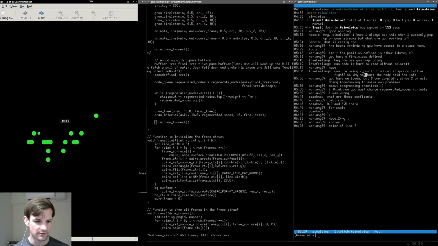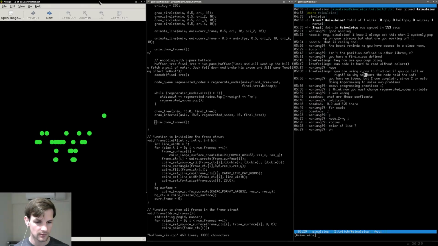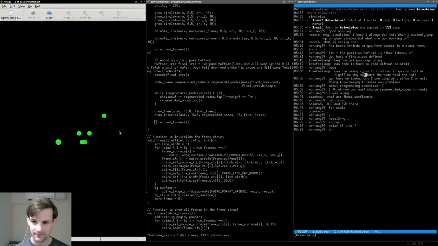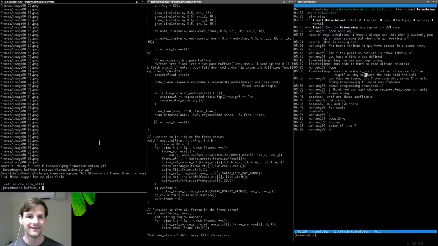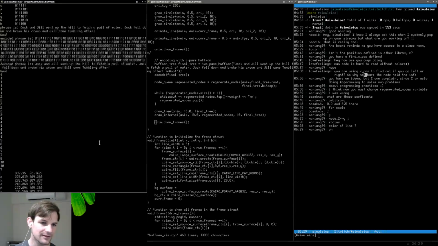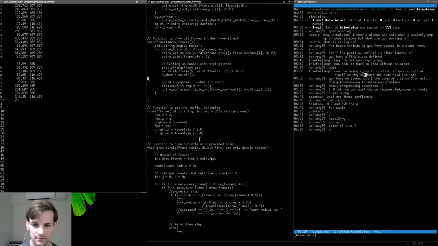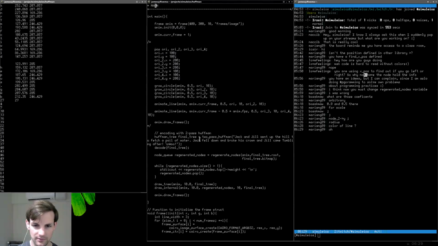Here we are drawing all the nodes. They're all being drawn. And then nothing happens. Great. No, I don't want to close that one. Okay, let's see what we got here. It looks like at some point, I'm just not drawing the lines. Is it because, let me see, what did I do up here? Draw frames, animate line.